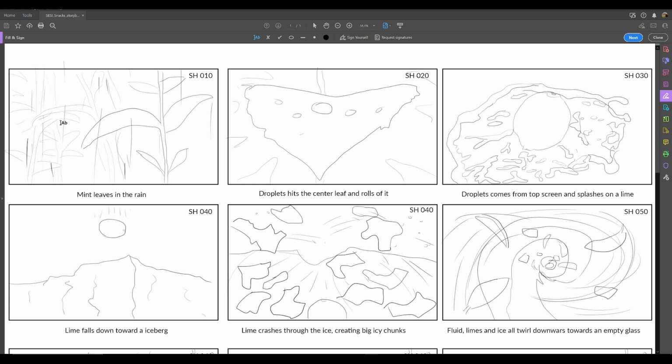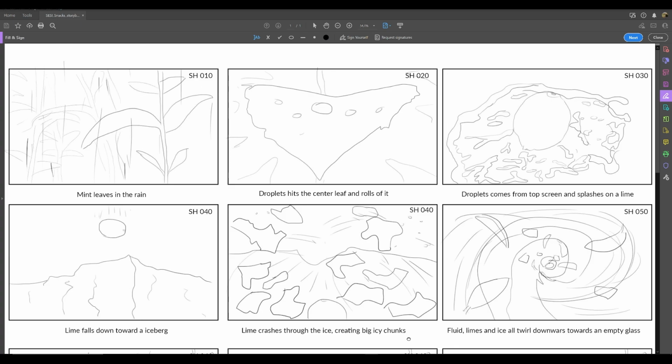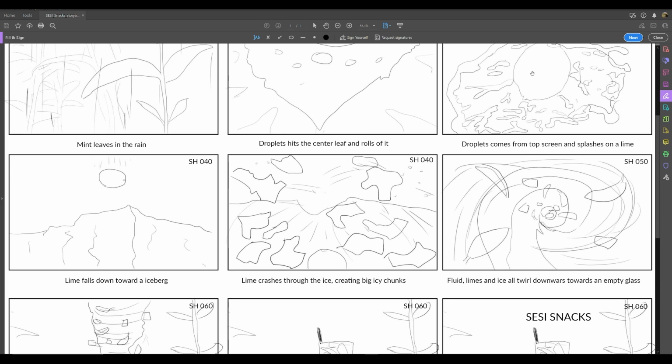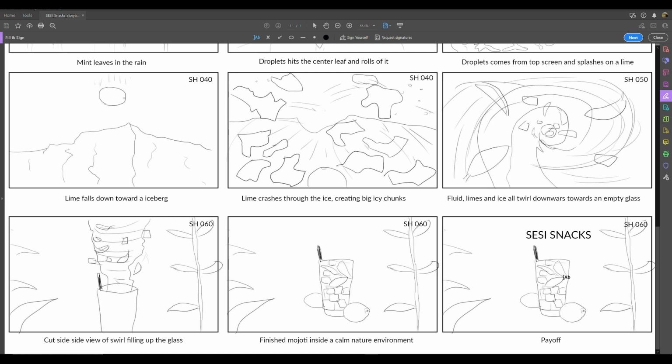So here we have a first shot with some mint plants in the rain, some rain falling. We have a droplet here that's gonna hit the leaf and roll over it. Then it's gonna roll off this. Then we're gonna have a lime. So the droplet will fall down, hit the lime. Then after that, the lime will fall down towards some sort of iceberg. Then the iceberg will shatter because the lime is crashing through it. And then all of these elements, so the mint leaves, the water, the lime, all start twirling down into a little glass. And then we have our final drink, and then the payoff.